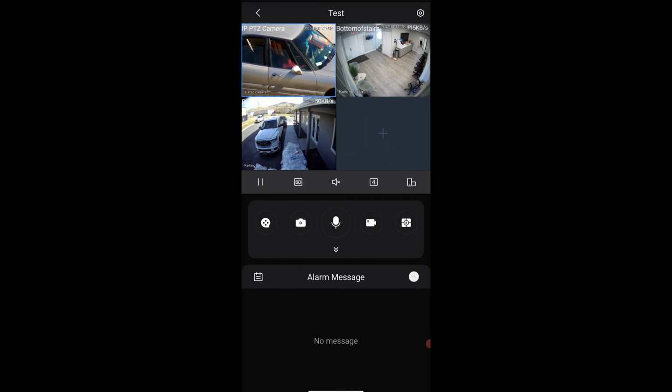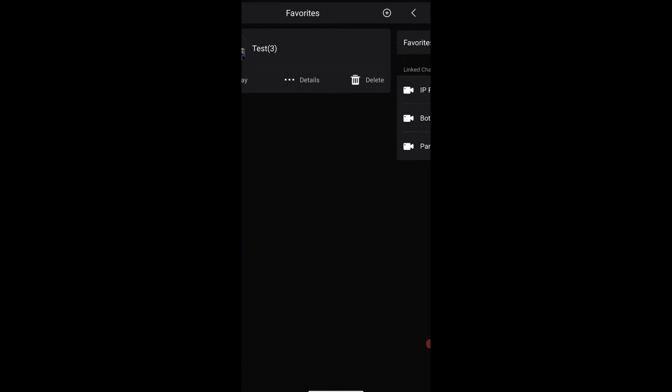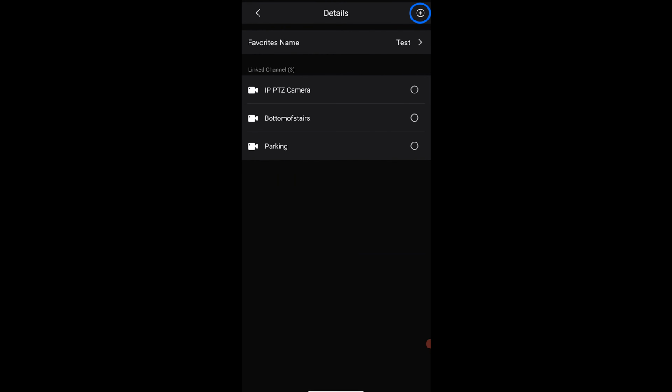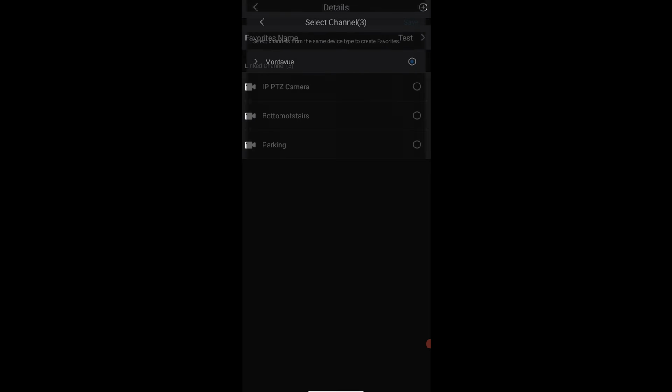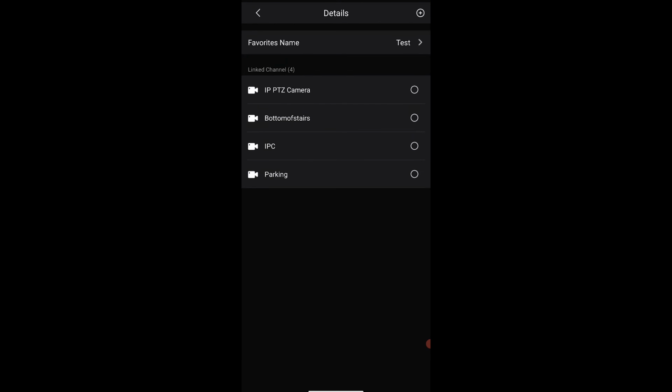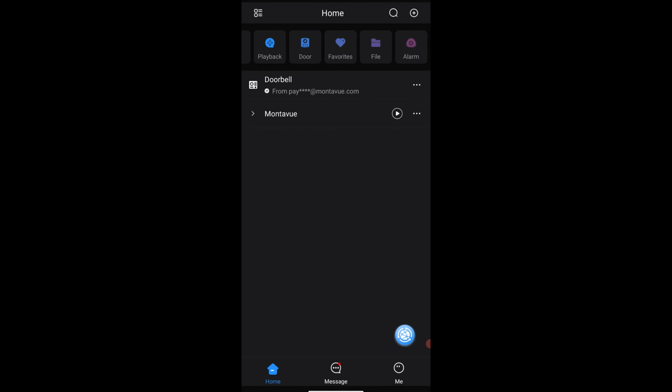Once you've actually created a favorites list, you can go and edit it, such as adding other cameras to the favorites list or removing cameras from the list by clicking on details, and then the little plus button in the upper right corner will allow you to add further cameras to this list or remove them from the group.